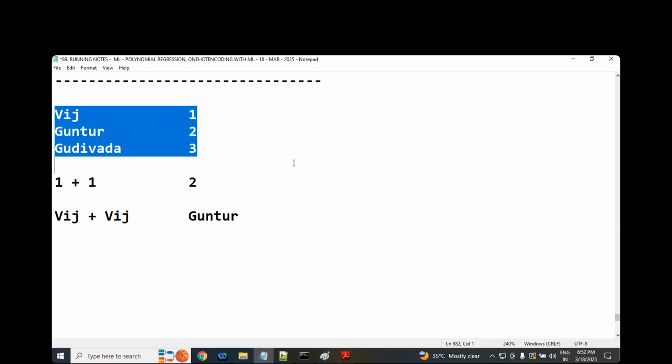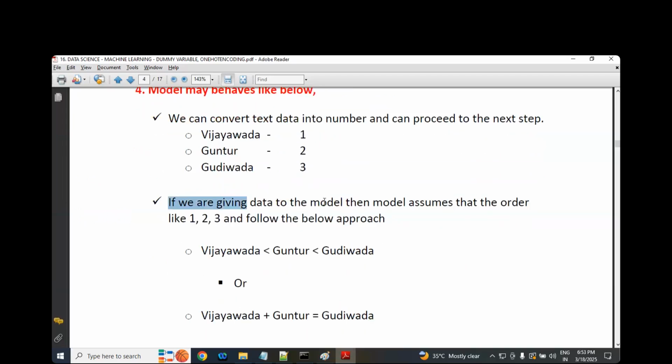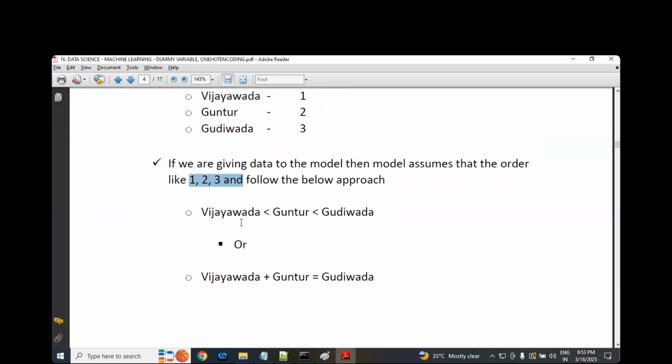Then go for the next best technique, which is called one hot encoding. Don't ask what one hot encoding is, we already did it. We can convert the text data into numerical data and proceed to the next step: Vijayawada, Guntur and Gudivada. If you give the data to the model like this, the model assumes there is an order, 1, 2, 3, with 1 less than 2 less than 3. Then location number 1 is less than location number 2.